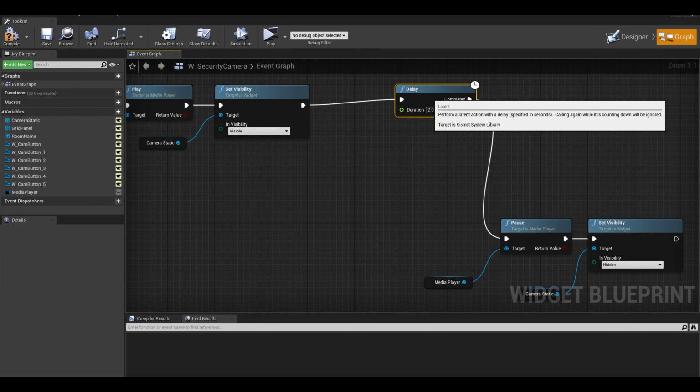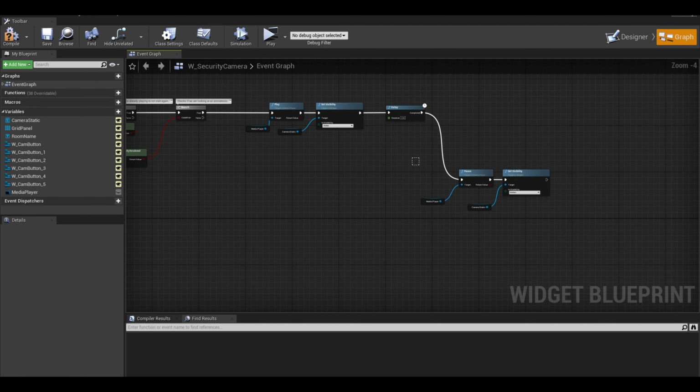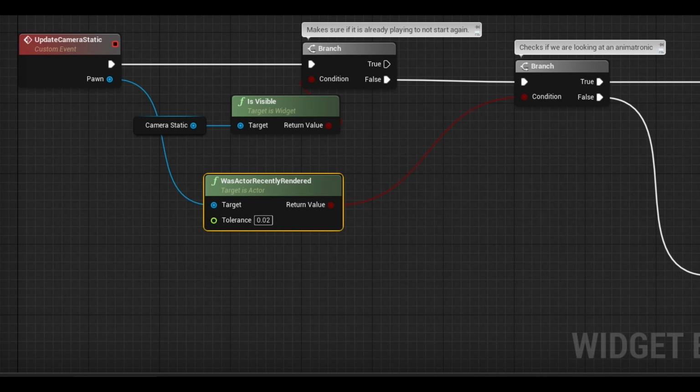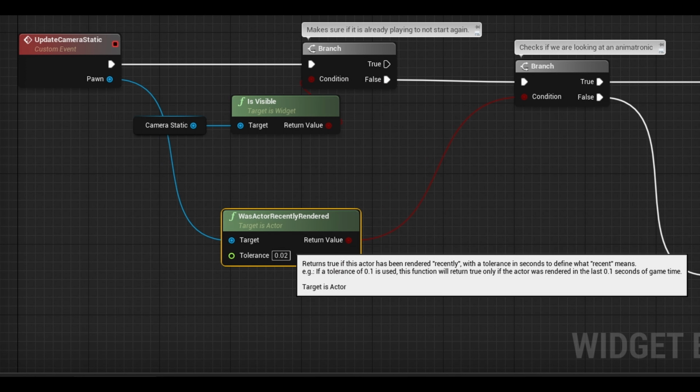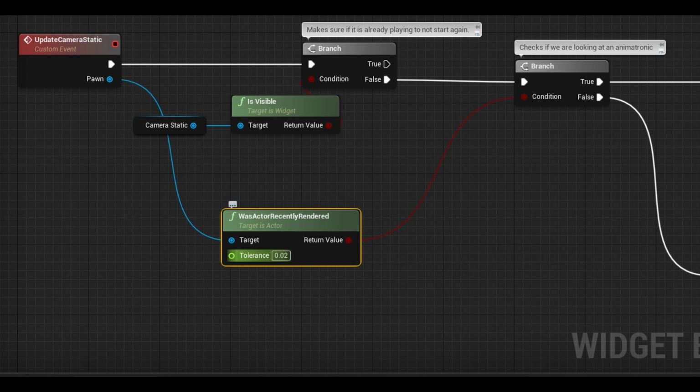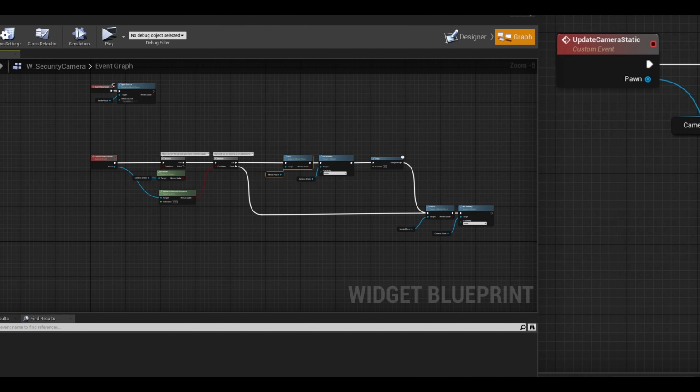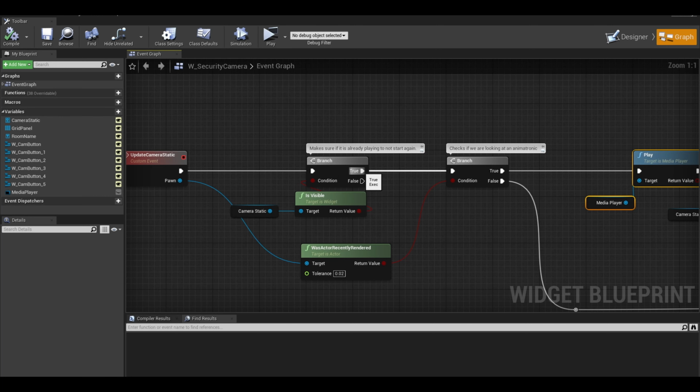Clean the nodes up and put delay back up. Connect the false of the second branch to the pause node. Double-click the wires to create those reroute nodes. Quickly back to your actor recently rendered node. Here is the tolerance. The lower the value is, the fewer seconds it needs to check since last render. I like to keep it low, such as 0.02. A tiny error I made was that I linked the first branch wrong. It needs to be the false line.